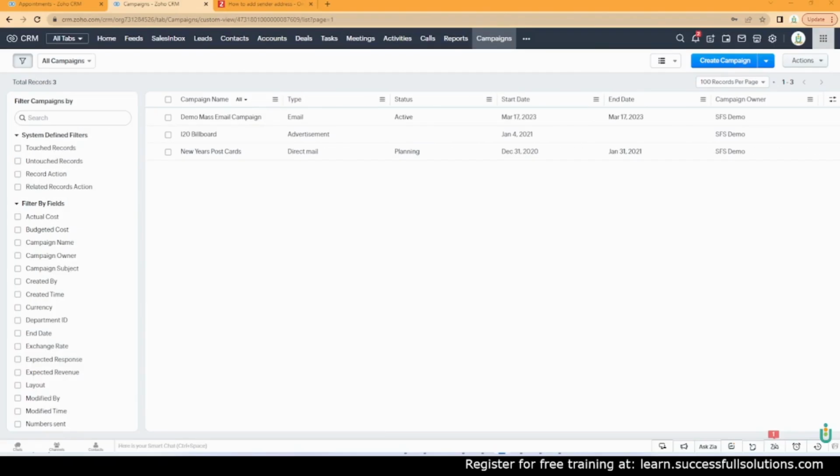The first thing I would like to point out is that Zoho CRM has a feature called Campaigns. That's what we're talking about today. There's also an application that Zoho offers called Zoho Campaigns. They are different. They are not the same. However, you can start a Zoho campaign from Campaigns, which I'll show you in just a second.